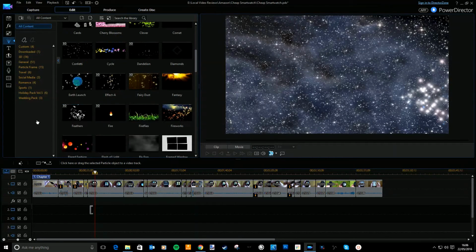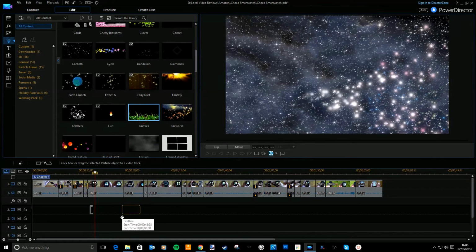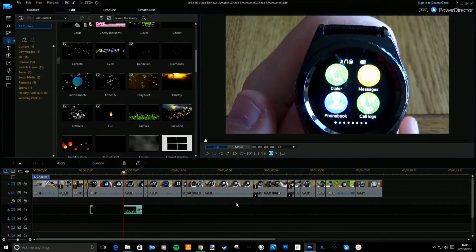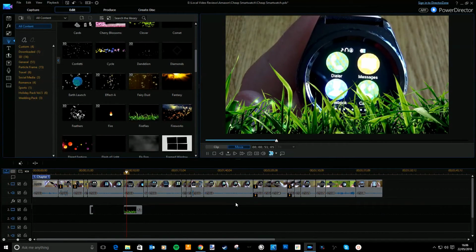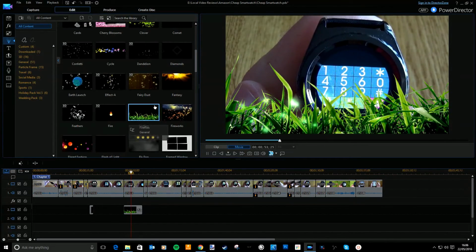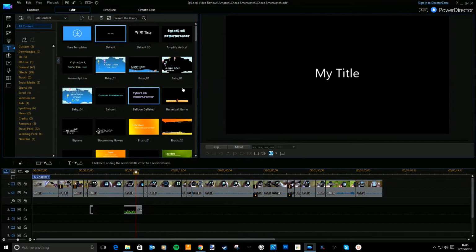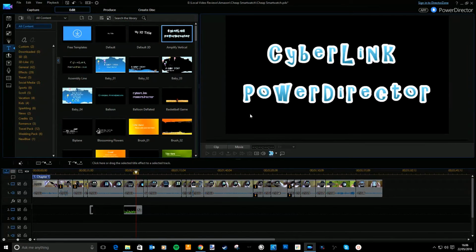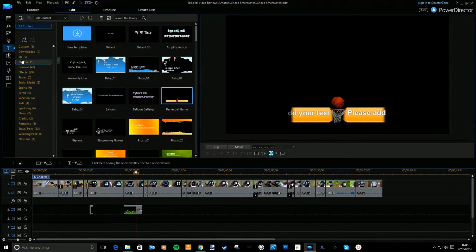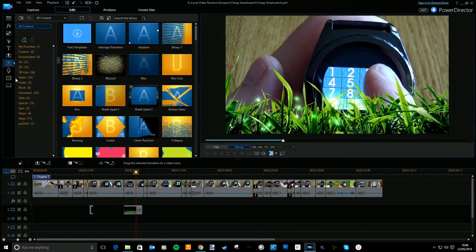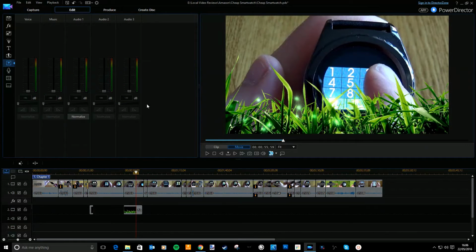There's particle effects that you can have a play around with. These are quite interesting. I've used them a couple of times, not too often. But again, they just can help add a little something to your video if you're trying to do a particular look. Text options with overlays. So you can see you've got all sorts of different options for whatever you're trying to do. Transition options. And this is the audio center.